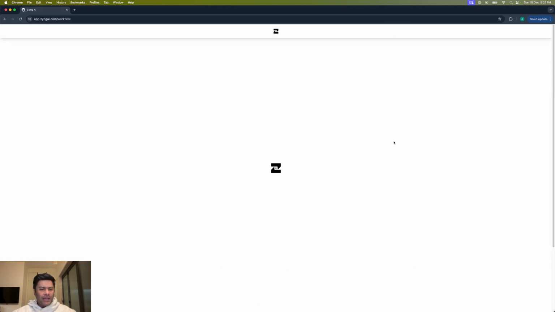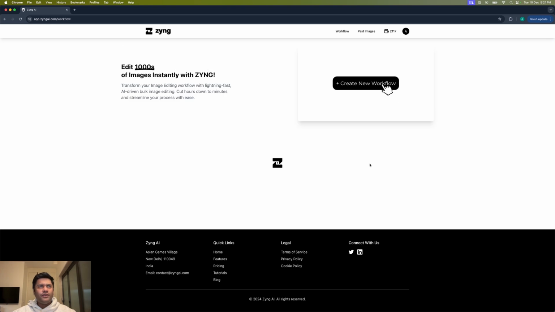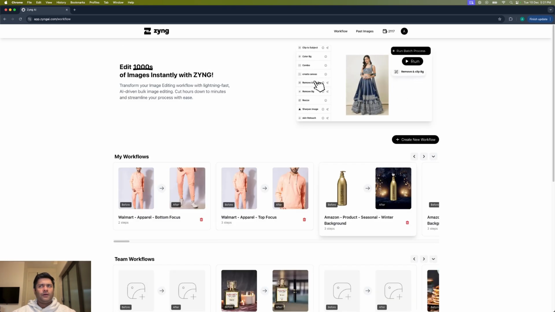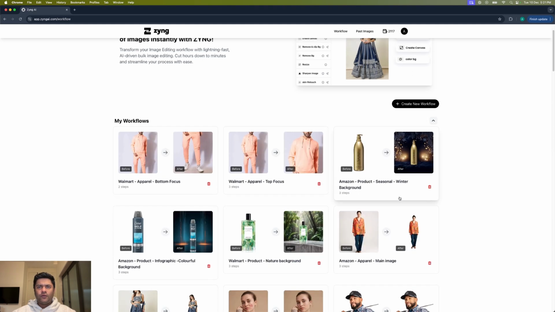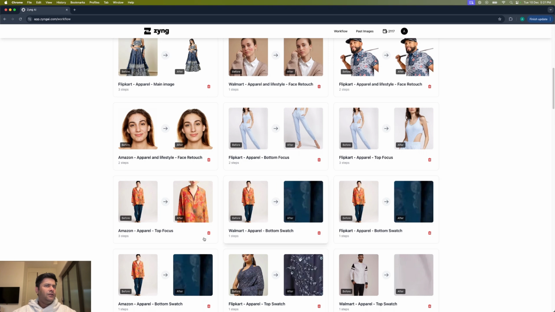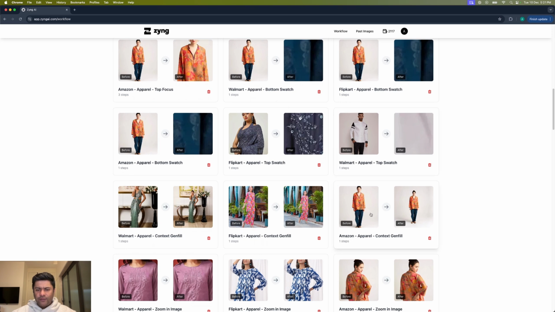So as soon as you enter Zing, you will see a whole range of workflows. Let me take you through some of the template workflows that you will also be able to see. So there are workflows for top focus. You're able to create swatches. You're able to have a different type of context gen fill.